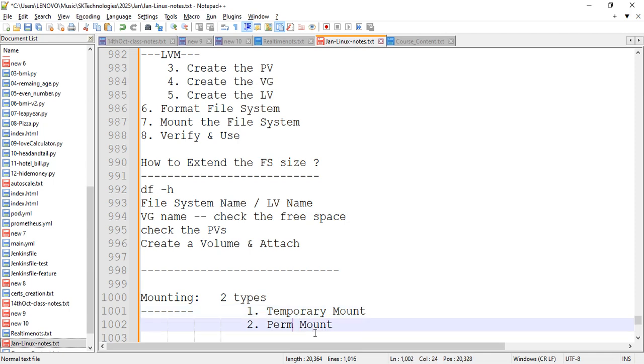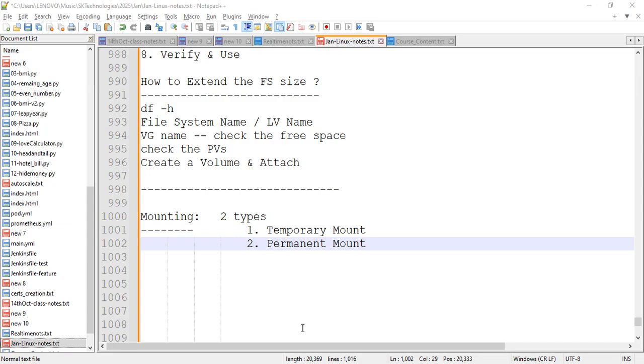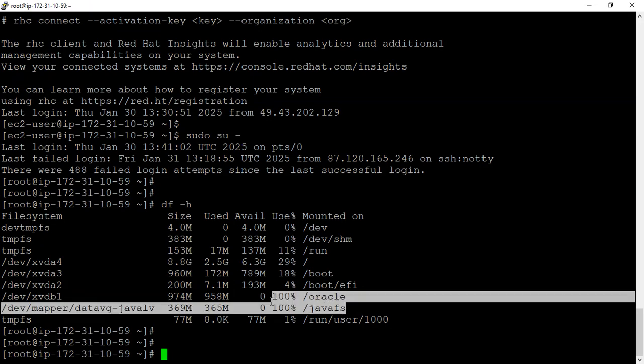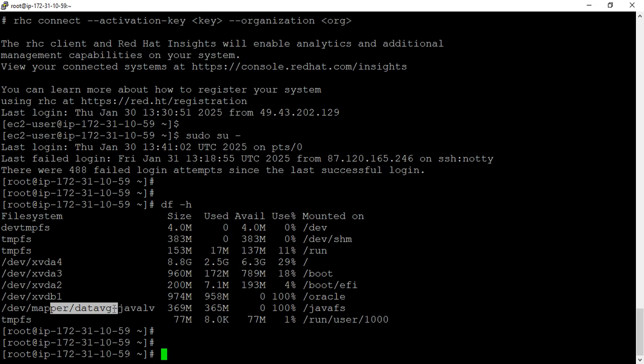Okay, no problem, I will explain. Let me go to my server. This is the server. I already created two file systems here. One is with the help of LVM, another is a disk partition.